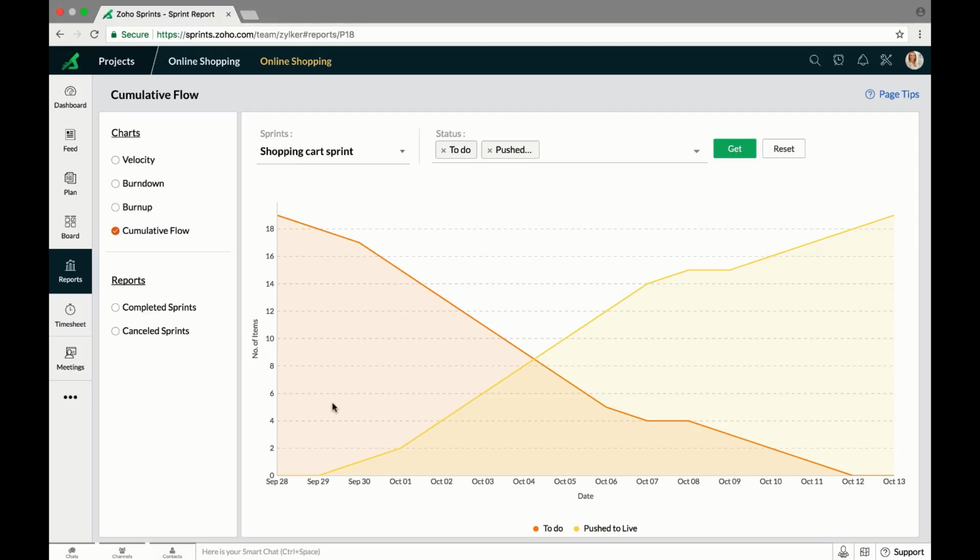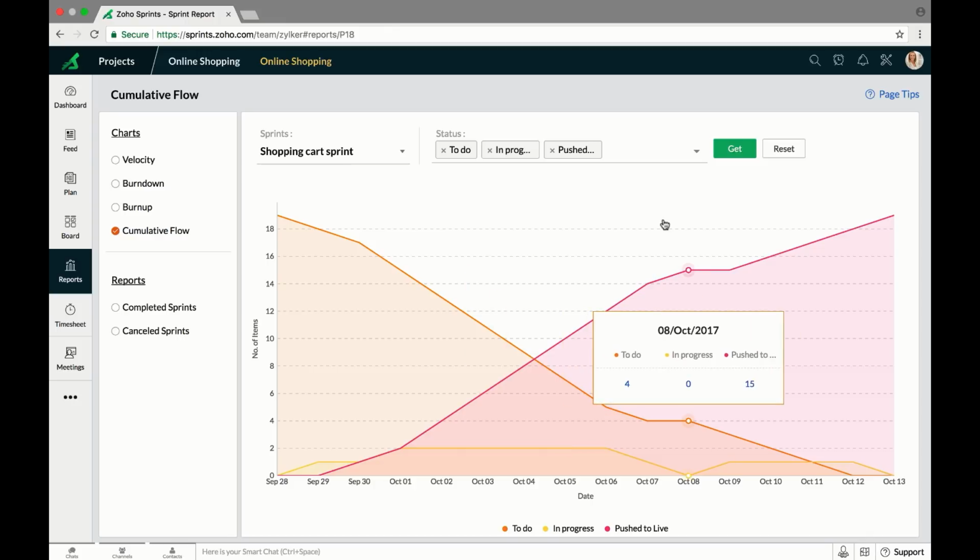Now we're looking at just 2 statuses here. You also have the option of adding another status, and that line will be added accordingly.